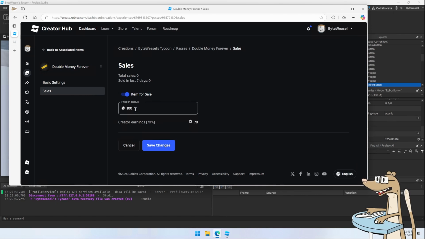Now, remember, when you sell something in Roblox, you only earn 70% of that amount of Robux. So if I sell it for 100, every time someone buys it, I'm really going to earn 70, and Roblox then earns 30 to keep the servers up and running and stuff. So remember to do that and save your changes.